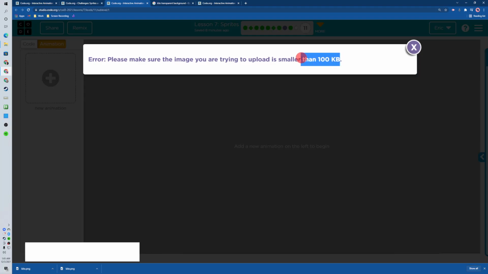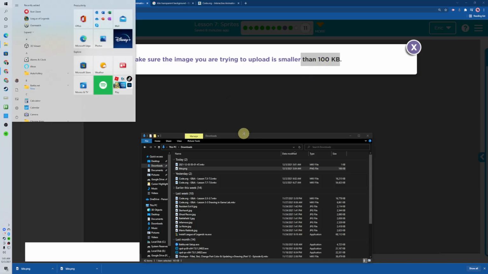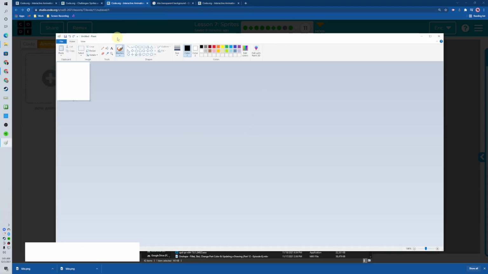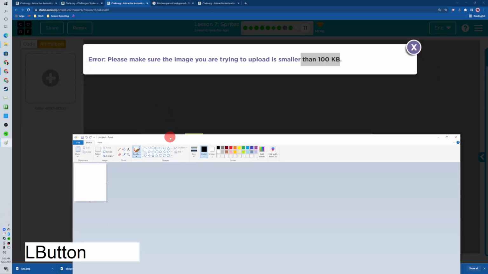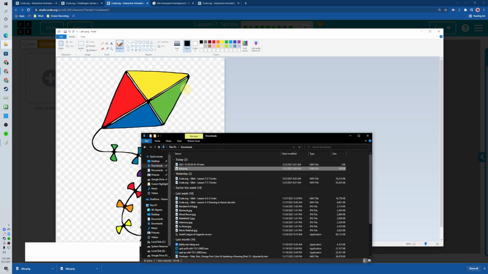So let's fix it. If we go to our downloads, we went to our folder and yours should be at the bottom. Then we're going to go to our kite and we can notice the size of it. It's got to be less than 100 kilobytes. So we've got to make it smaller. We can do that inside of Paint. If we push the Windows key, type Paint, we can open up Paint, and then we can bring in an image here. So I'm going to go ahead and drop this in there.